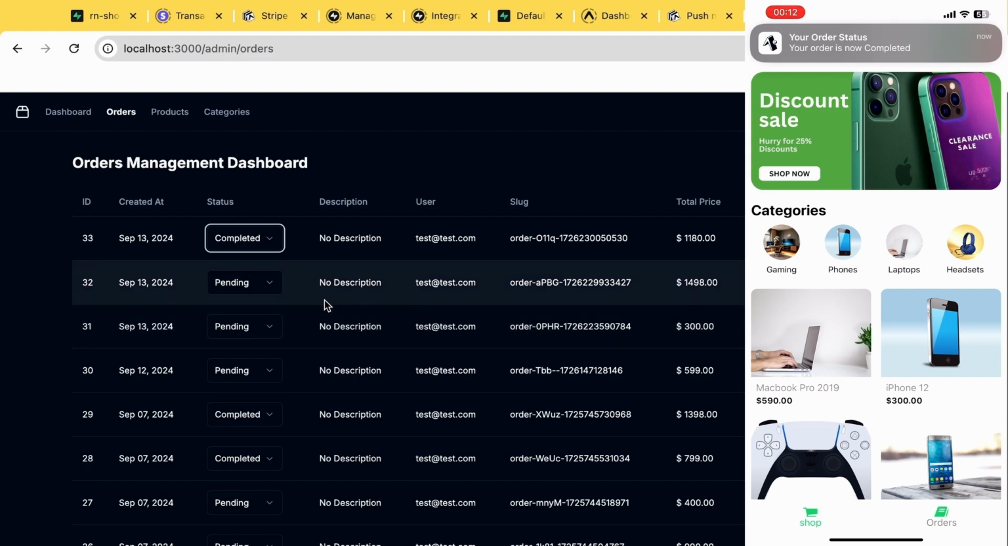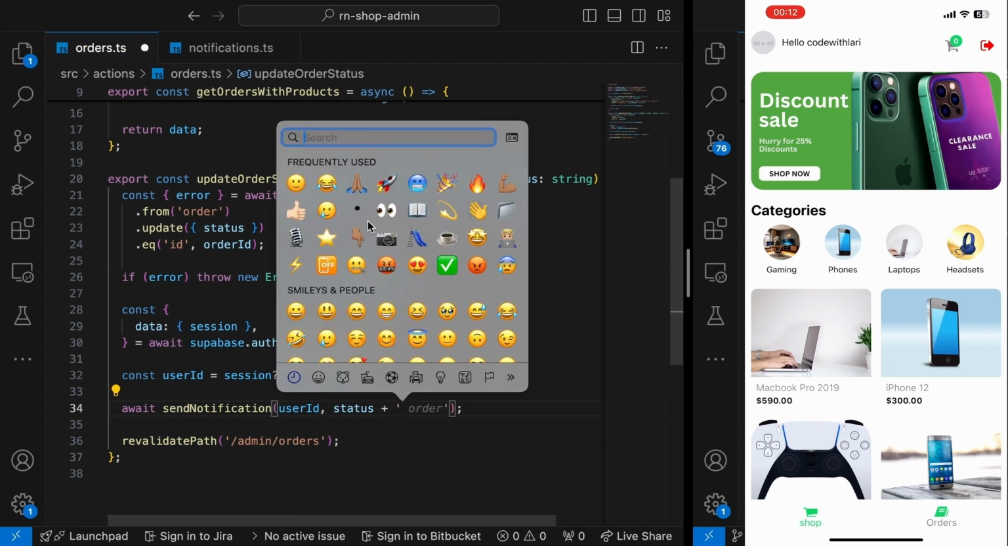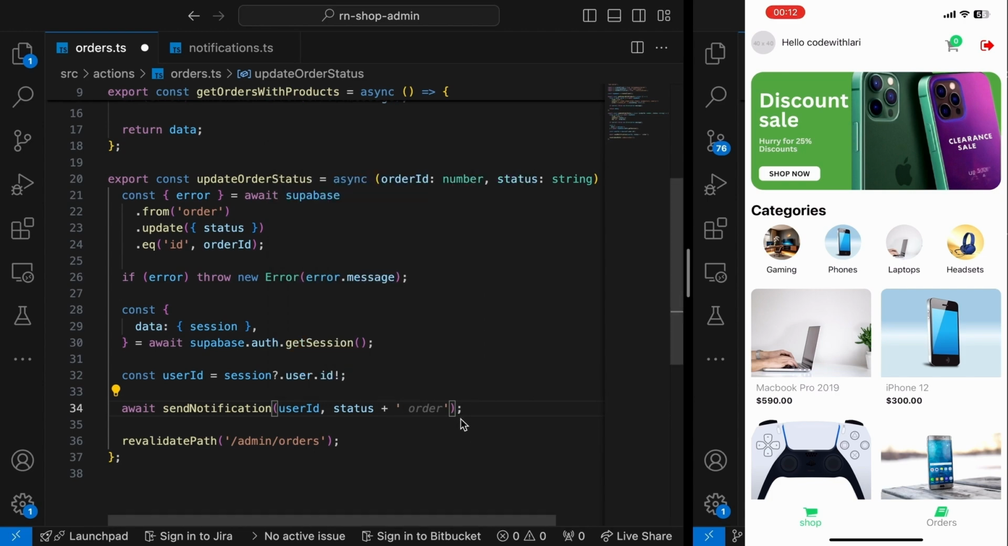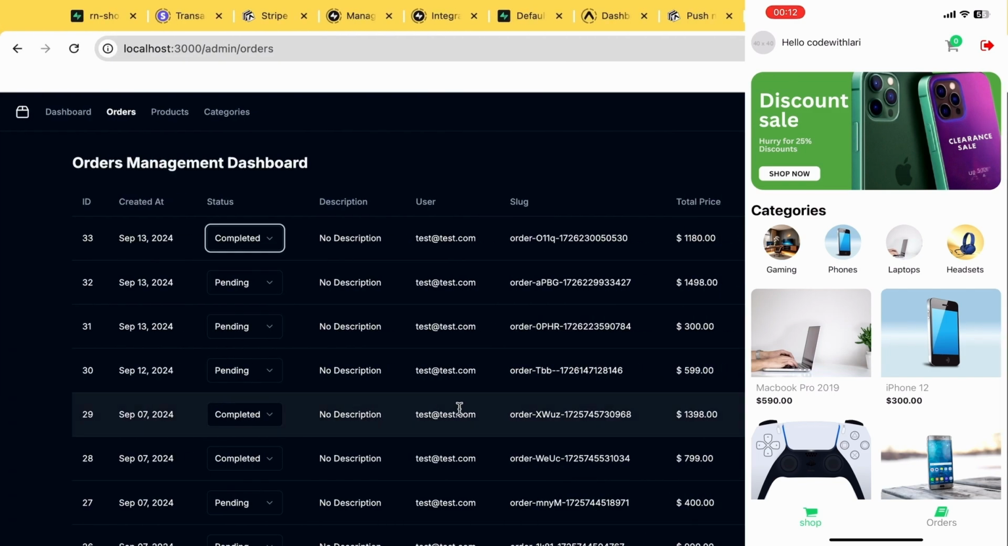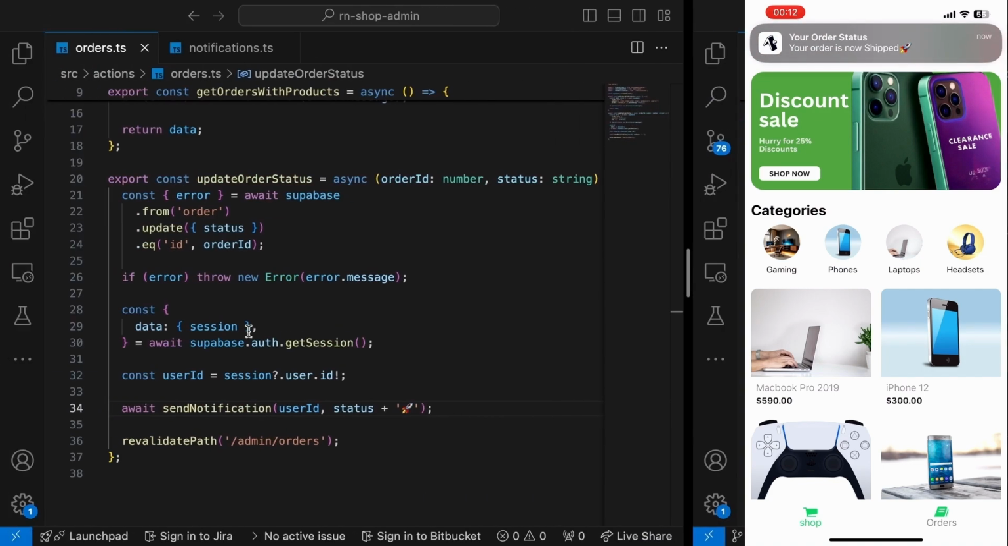Super cool. And if you also try, you can add some emoji just to spice things up. So I'm just going to add this plus, take the emoji, maybe a rocket emoji just to spice things up. Save, try again, and now update it to shipped, and we shall see the notification now come with our emoji, and we need to add a space. You get the idea. Okay, so there you have it.